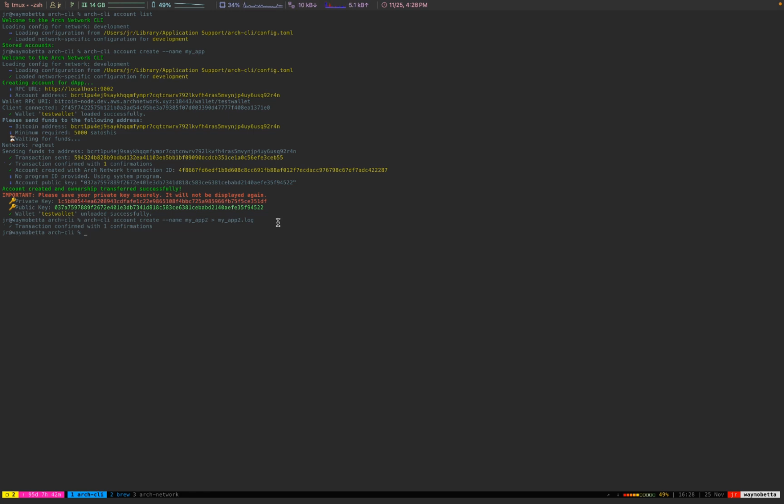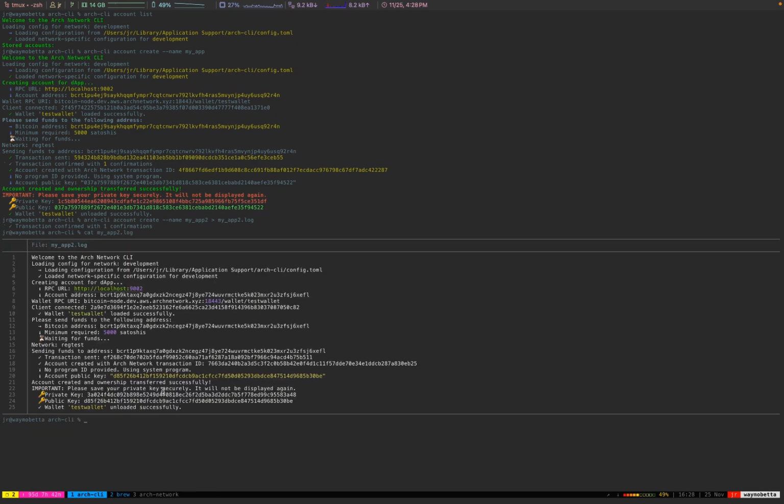Okay, great. So then just to prove the point, let's see if this works. myapp2.log, and we'll find our private key just here.